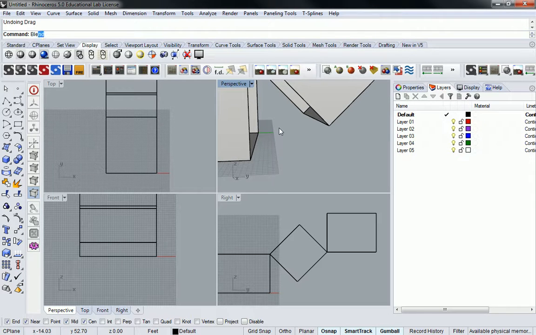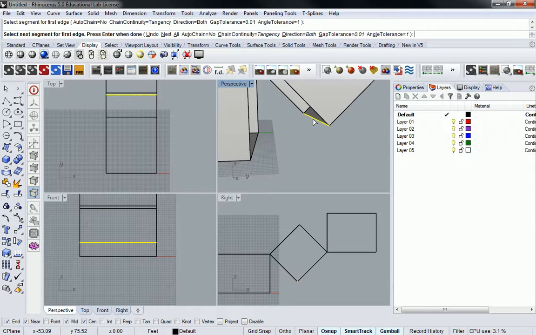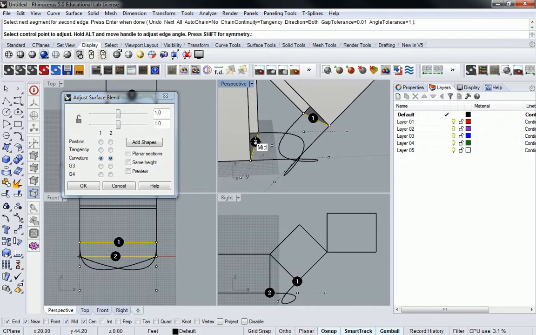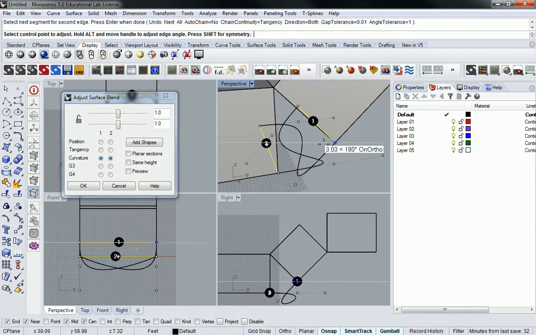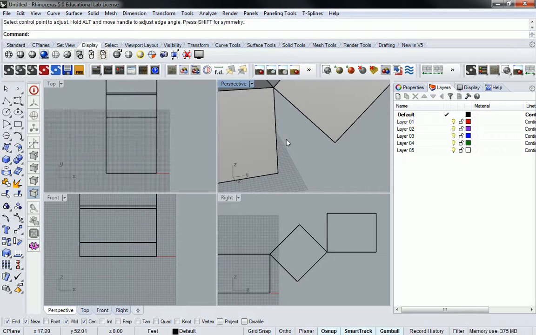So anyway, blend surface is your option for this one. Oh great! Now it's back to doing that permanently. Geez, thanks, Rhino.